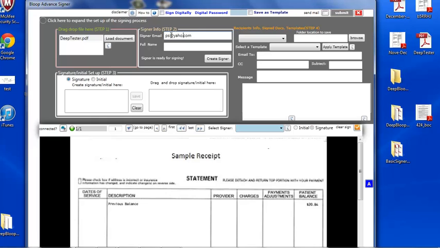Let's call his name Dat, and his name is say Dave, and now we create another person here. Now you can see those signers were created, and this indicates those signers are already identified by the system.